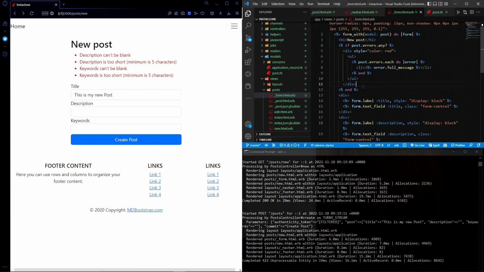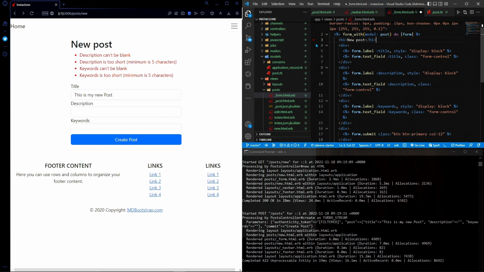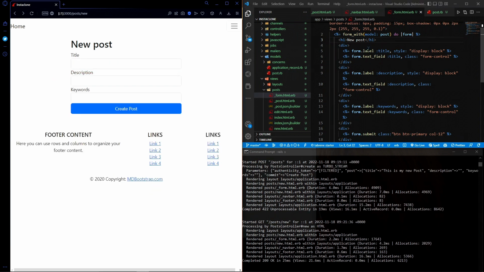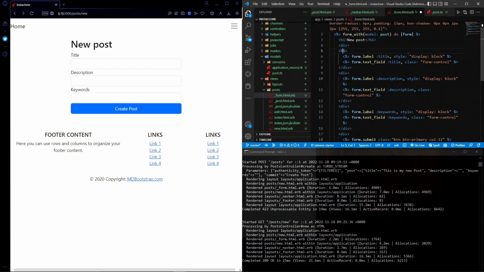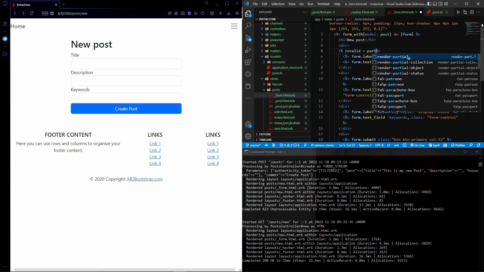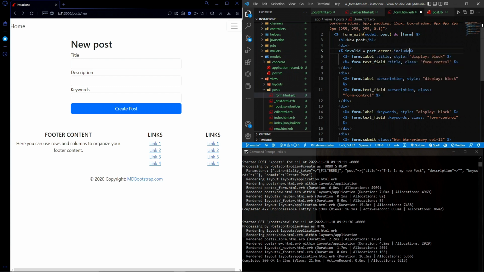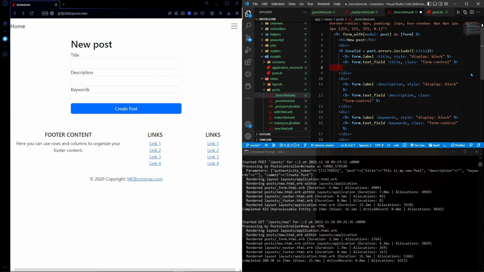Okay, so the first thing that I'm going to do is just get rid of all of these errors so that we don't have to see them because we don't want them. And I'm going to go to the title, and I'm just going to say invalid, which is a new variable that we're creating. I'm going to say equal to part.errors.include, and then parentheses, and we're going to pass in the title attribute. So now we're saying that invalid is equal to part.errors.include title. Okay, I actually forgot to include the question mark at the end of include, so make sure to do that. And then after the text field, we're going to say if invalid, which in Ruby means if invalid is true, so that there are errors for the title field.